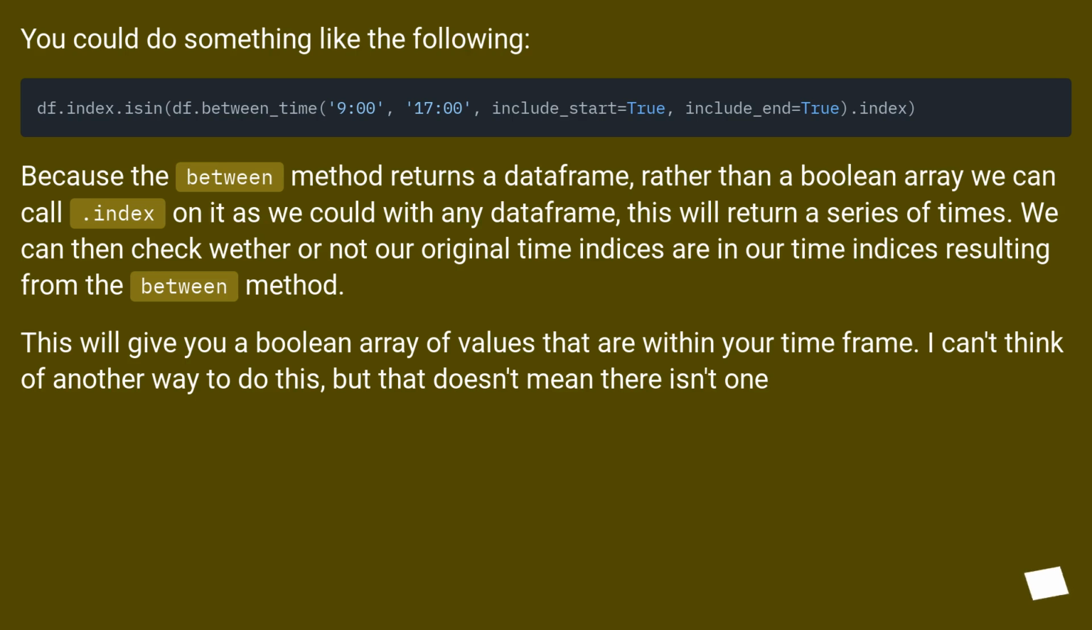We can then check whether or not our original time indices are in the time indices resulting from the between method. This will give you a boolean array of values that are within your time frame. I can't think of another way to do this, but that doesn't mean there isn't one.